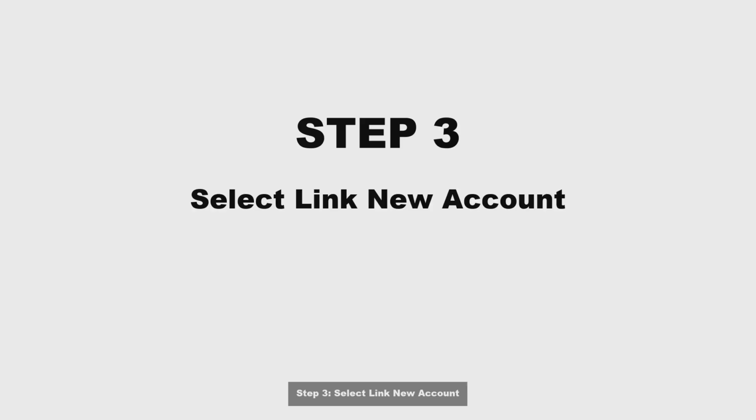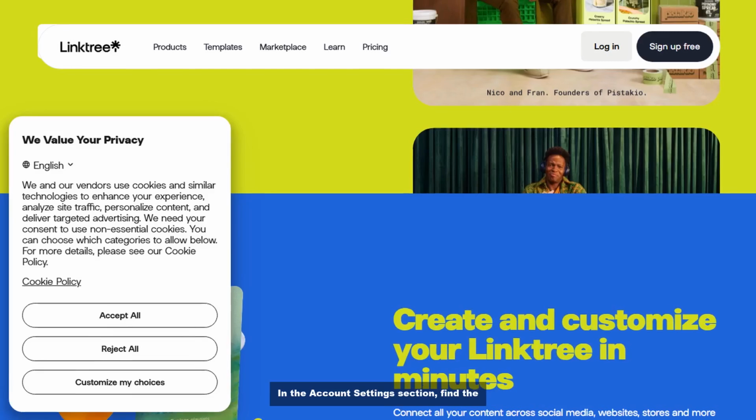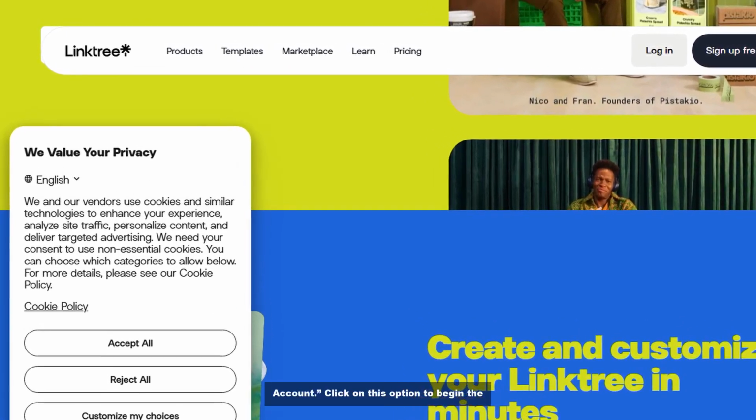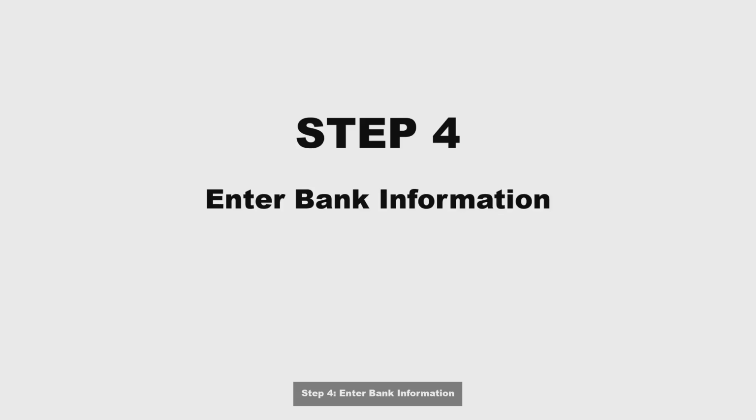Step 3. Select Link New Account. In the account settings section, find the option to link new account or add external account. Click on this option to begin the linking process. Step 4. Enter bank information.